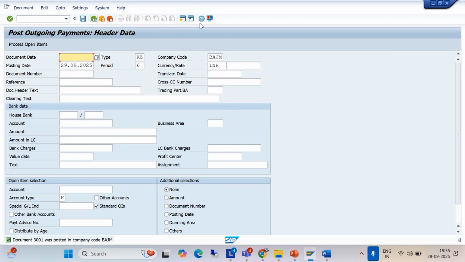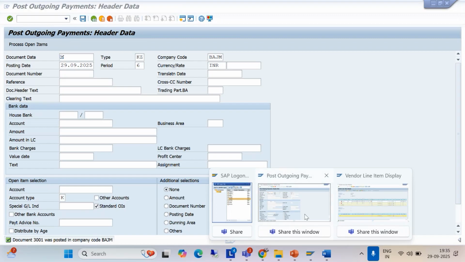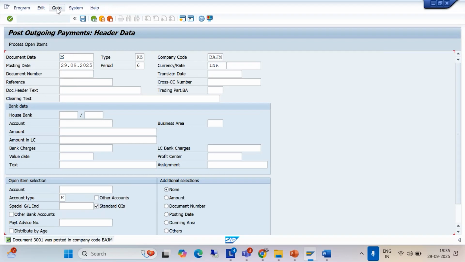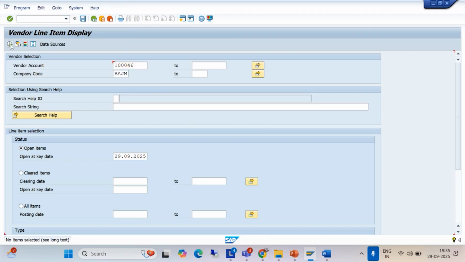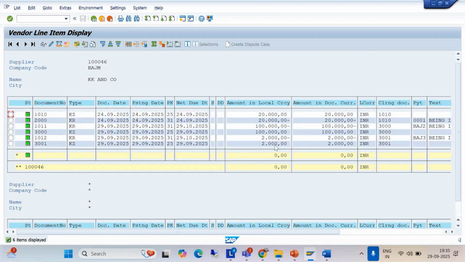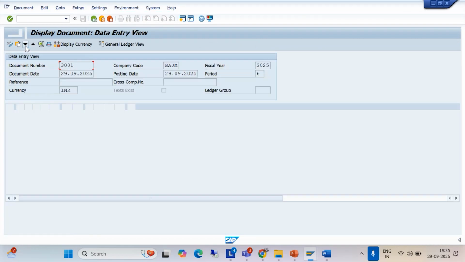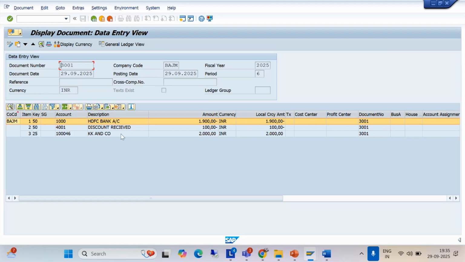Understood? Understood, sir. Very good. If you see here, in FBL1N, just press enter and you can see no item was there. So we have to see the cleared items, and you can see here this is the amount, 2000, 2000. If you want to see the accounting entry, you can go and do it. This is the accounting entry. Cash discount has been hit by 4001, which was treated as a GL account, and we assigned the GL account to OBXU.